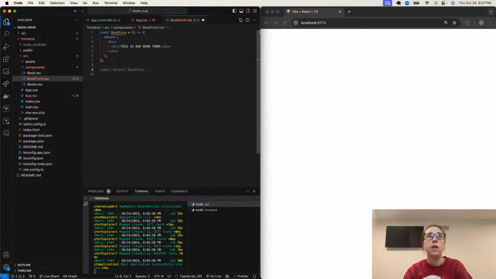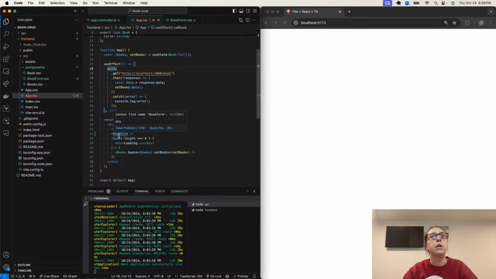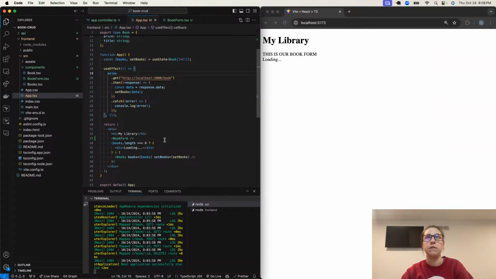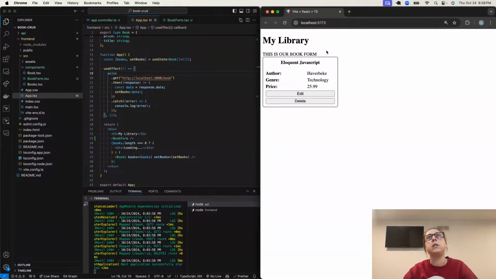All right. Then we need to export our BookForm component so we can import it in other files. So we'll go here and hover over this and then add import and save. So now you can see that we no longer have that error, and we also have the book form right here. Obviously, it's not a book form, but there you have it.